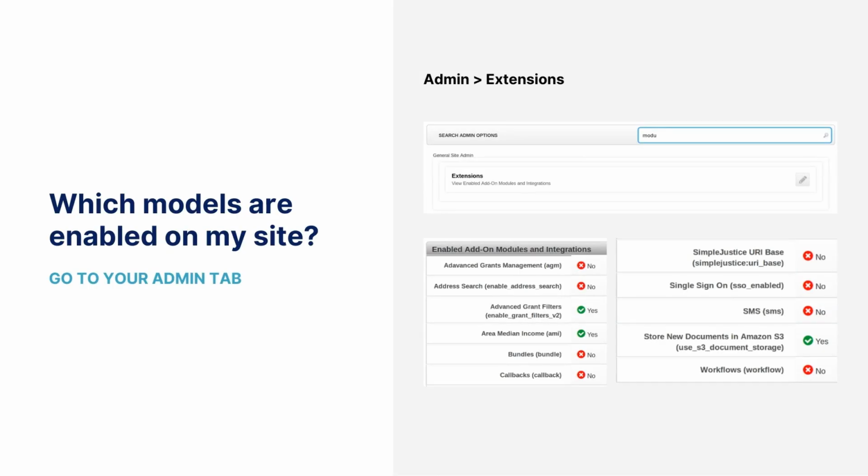Next question. So you've got all these modules. Which ones are enabled on your site? Go to your admin tab in your navigation bar. If you can't see it on that main admin page, in the search box that you've probably seen before, just start typing in the word module. Or you can also type in extensions. Once you do that, the extensions row will come up and it'll tell you that you can view enabled add-on modules and integrations. You can click on that.